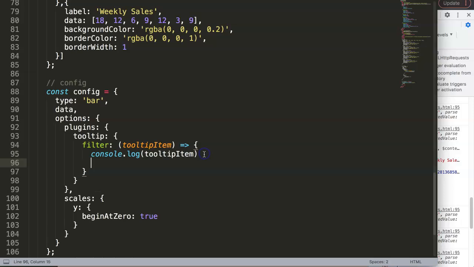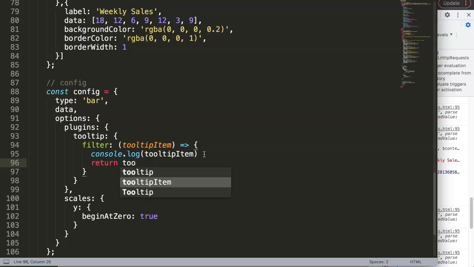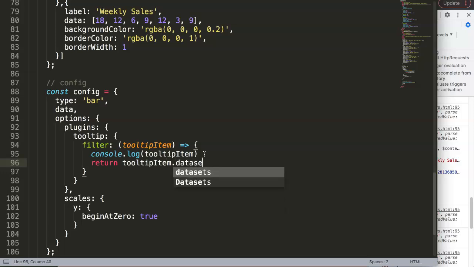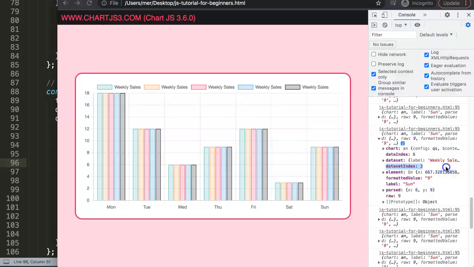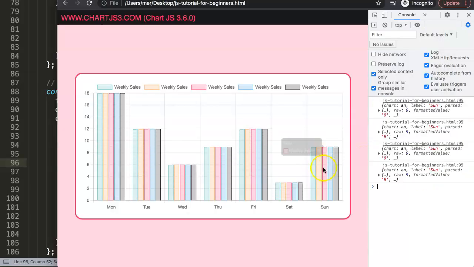However, let me show you exactly. Let's only show a single item. So we say here tooltip, then item dot dataset index equals. Let's say what is the color here that you want to grab? Let's say the red one, which would be 0, 1, 2. That's index number 2. Put in here, save that, refresh, and there you are.